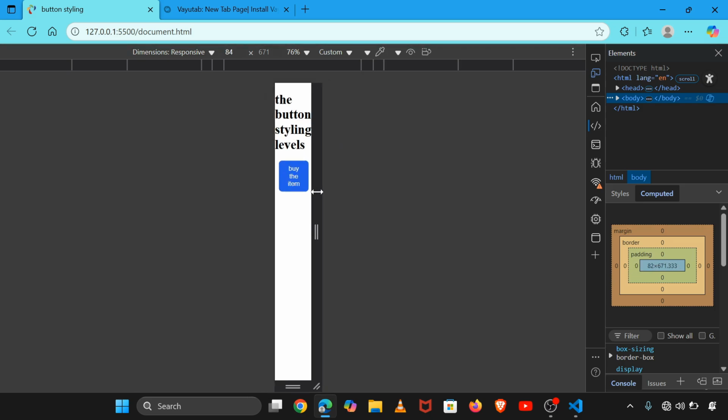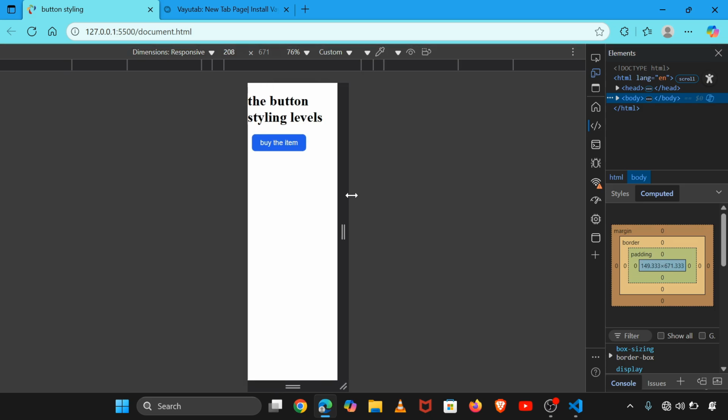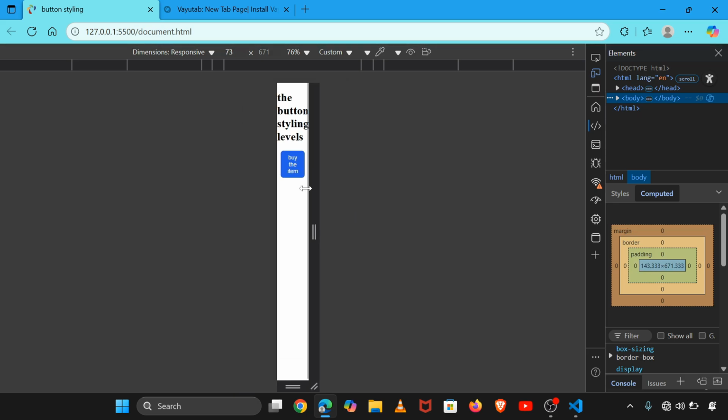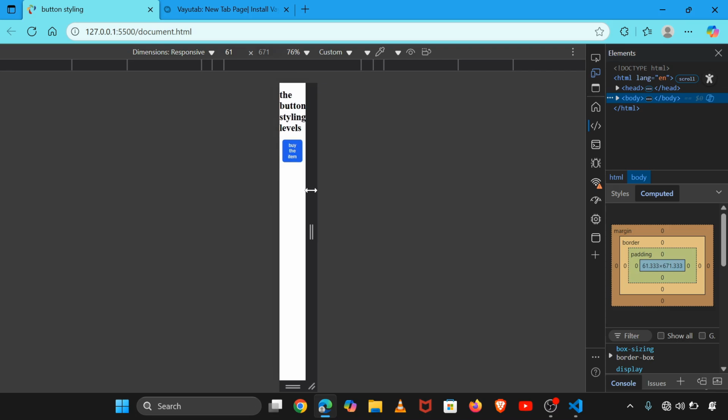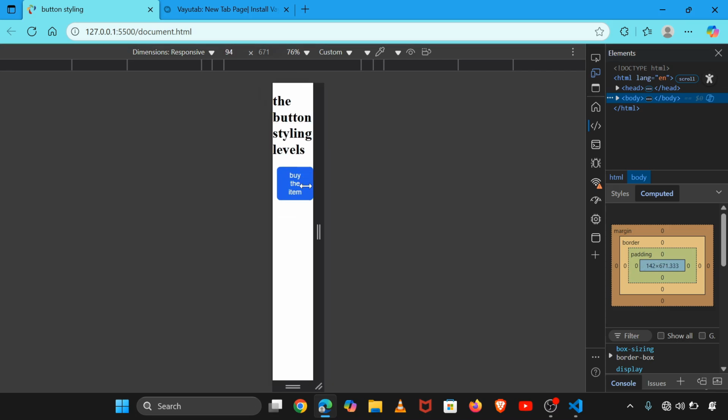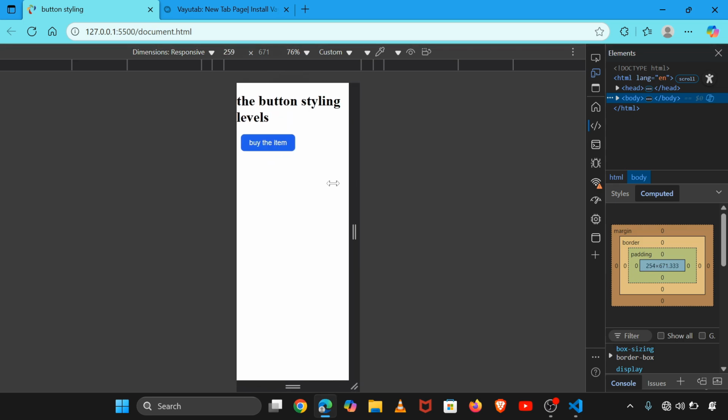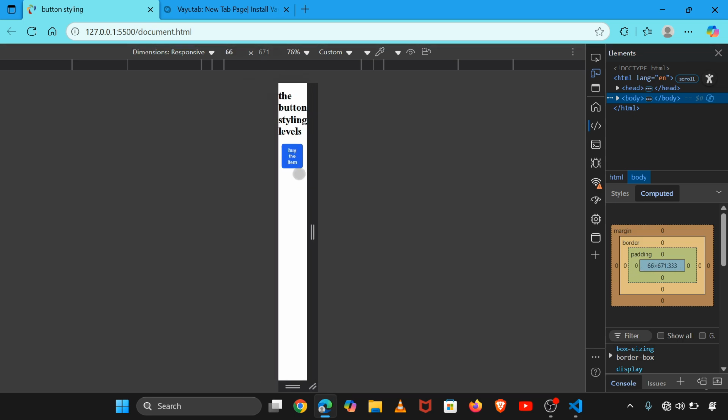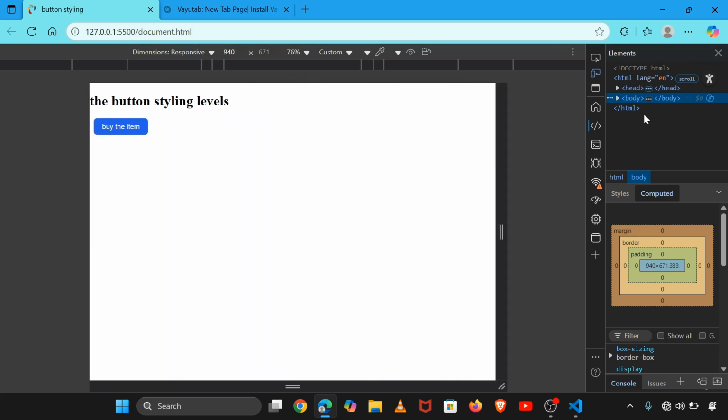You saw that it was somehow not working very well. It broke the layout, but now you can see on the smallest screen it will look like this, and you see the button has not broken anything. So thank you.